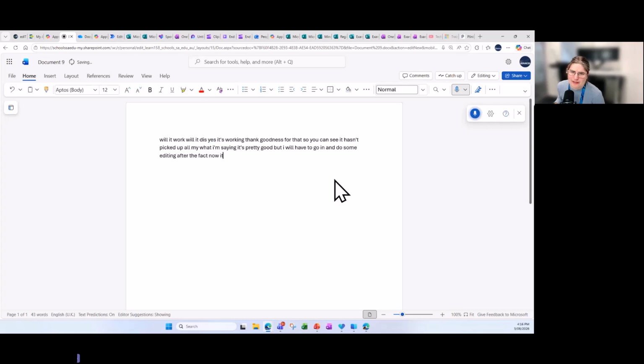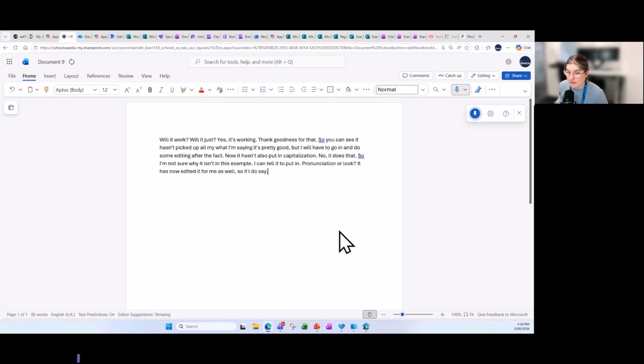Now, it hasn't put in capitalization. Normally it does that, so I'm not sure why it isn't in this example. I can tell it to put in punctuation. Oh, look, it has now edited it for me as well. So if I do say full stop, it will change that to a full stop. If you're a language teacher as well, this is brilliant for getting students to practice their oral speaking skills.